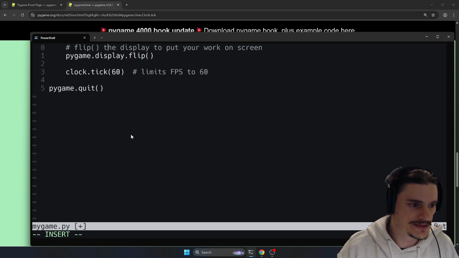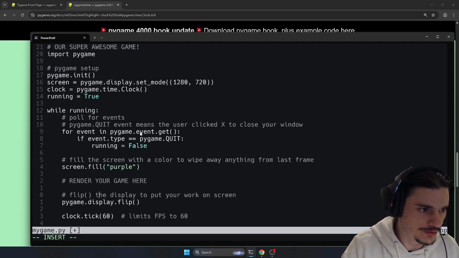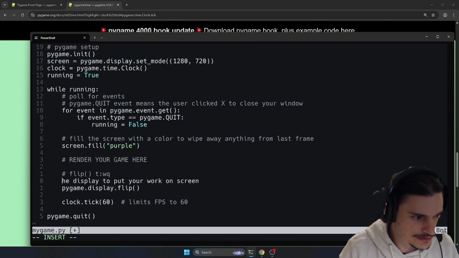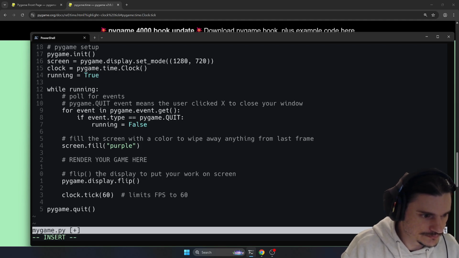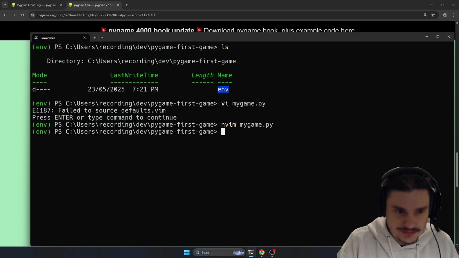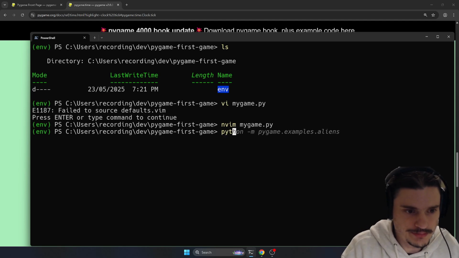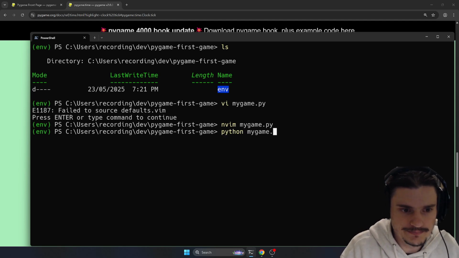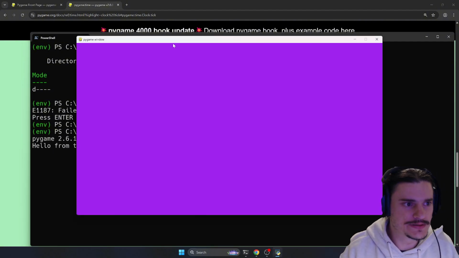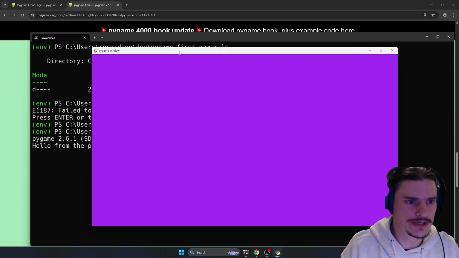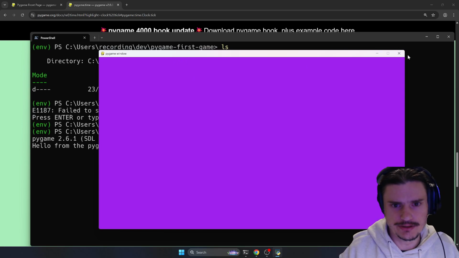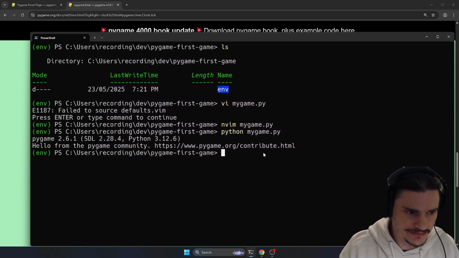Okay, I'm excited to see this purple fill screen thing. So let's do it. Oh no, I didn't want to do that. Okay, yep, all right. Good. Let's just run it. Python my game.py. Oh, there it is. I'm colorblind, but this must be purple. Great. Good. There we go. Success. And it looks like the quit runs as well.